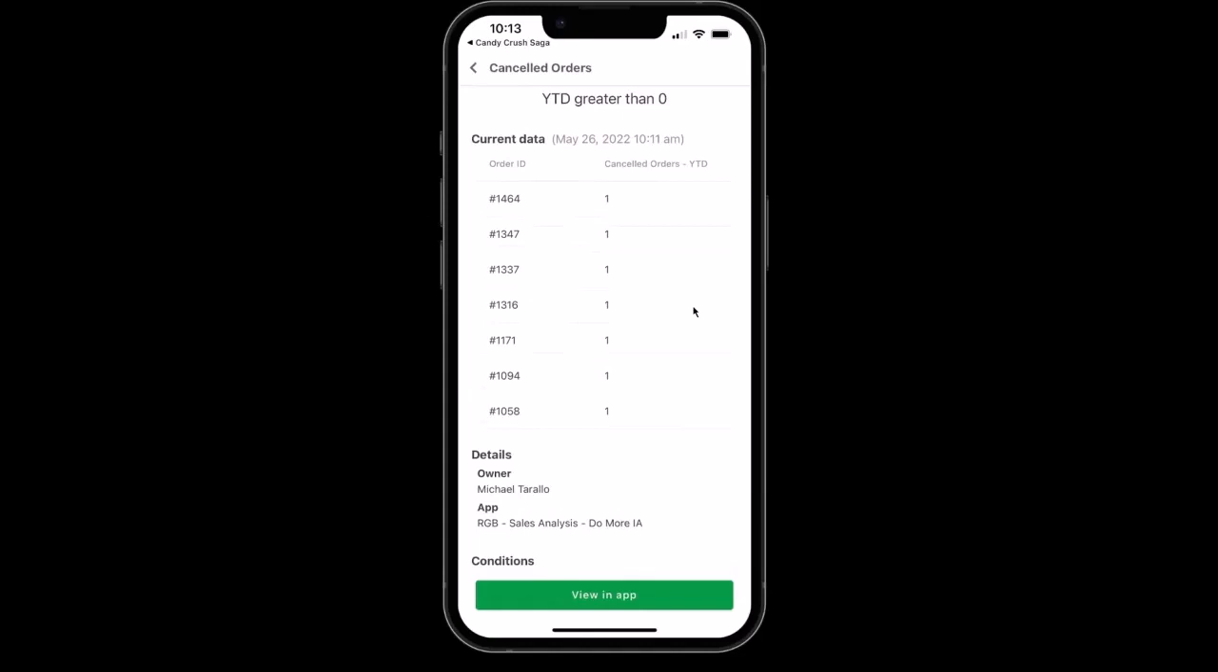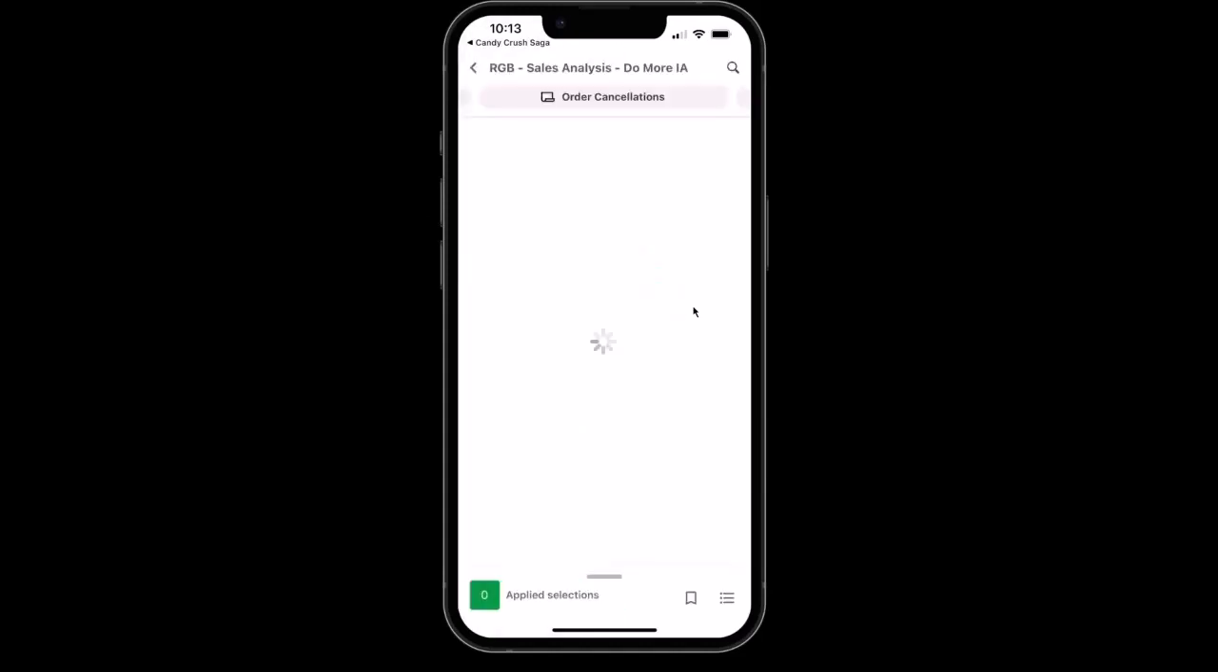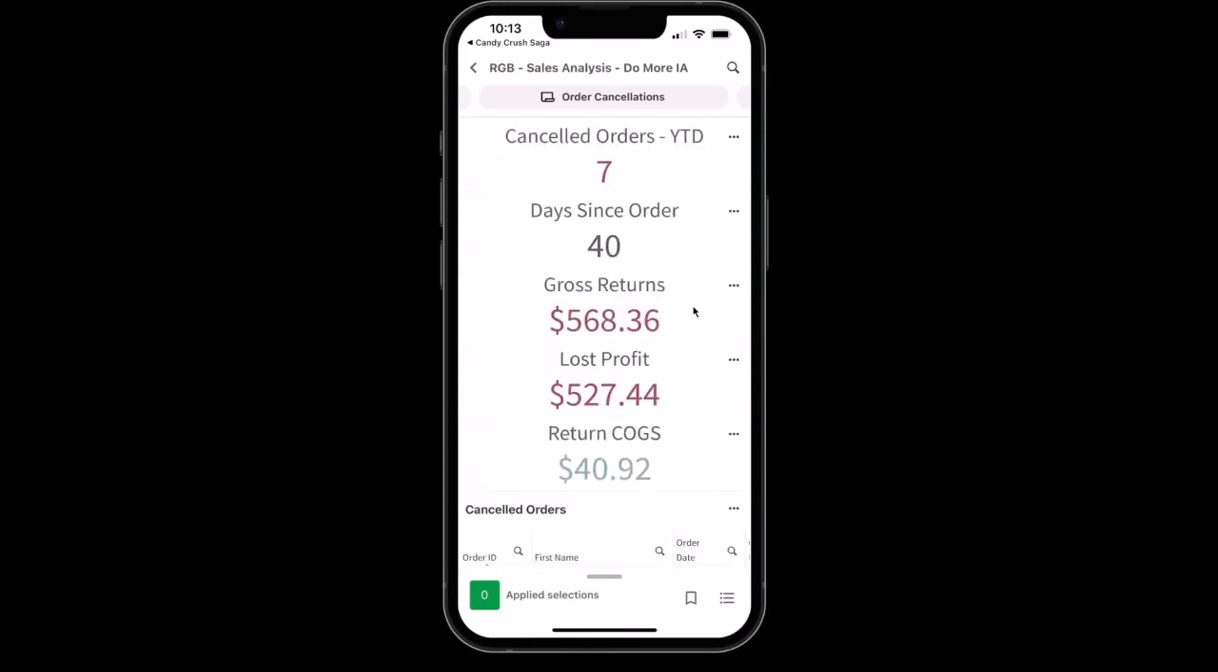Now I could actually tap View in App, and this is going to bring me to my order cancellations sheet inside a Qlik SaaS app. So this is actually going to now provide me with additional information on this. And we can see the canceled orders have been 7. Days since order are 40.